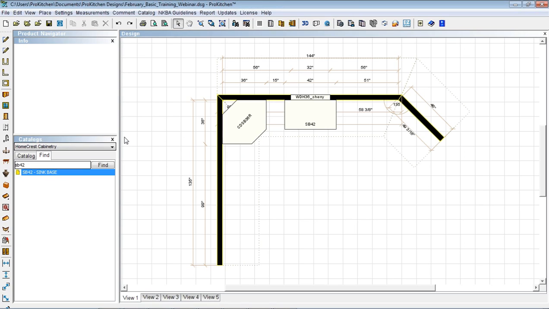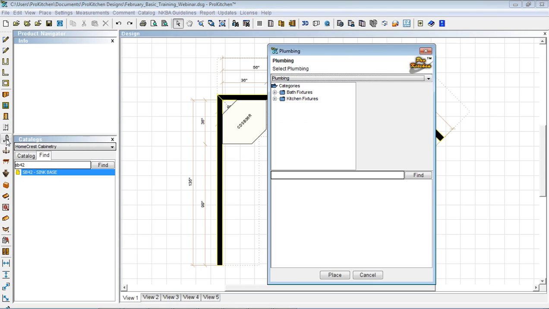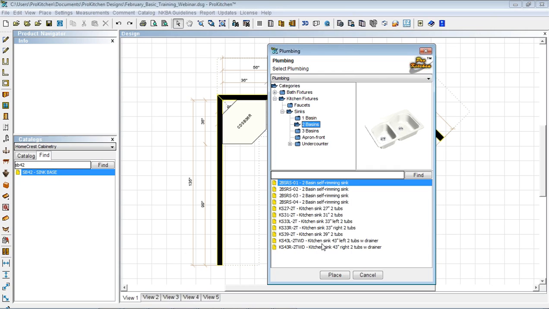Now, many of you sell plumbing. Many of you do not. But whether you sell it or not, you're going to include a sink and a faucet in the sink base for display purposes. So I'm not going to worry about any doors in this kitchen. Before I do my appliances, I'm going to grab my plumbing here, and I'm going to grab some kitchen fixtures, and I'll start with a sink. And I use just a simple plain old 39-inch 2-tub sink.